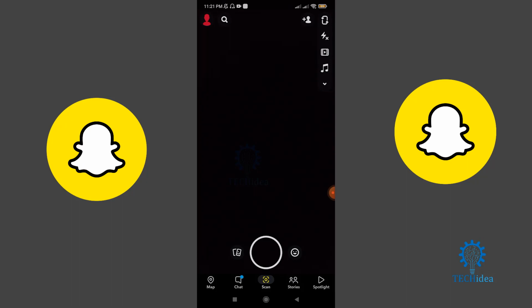In the middle you can see scan. What it does is it scans your surrounding through front and back camera and suggests you filters and themes that goes on with your environment that you're currently in. And that's how you use Snapchat.